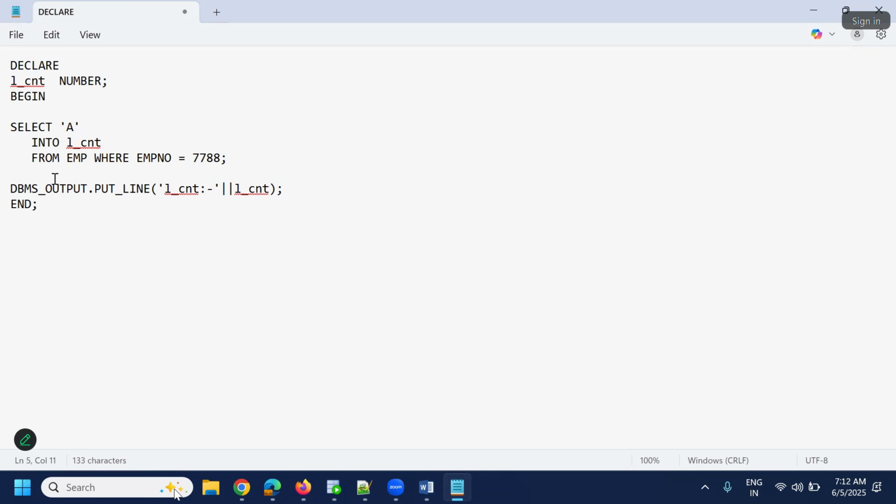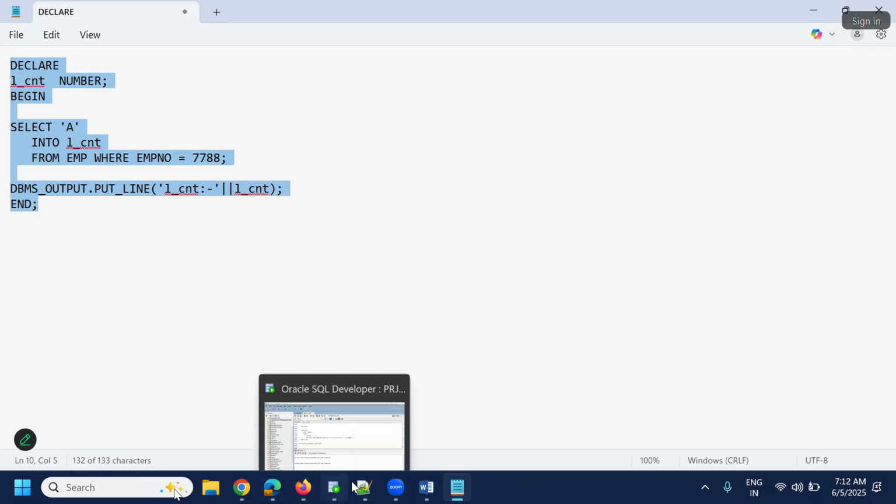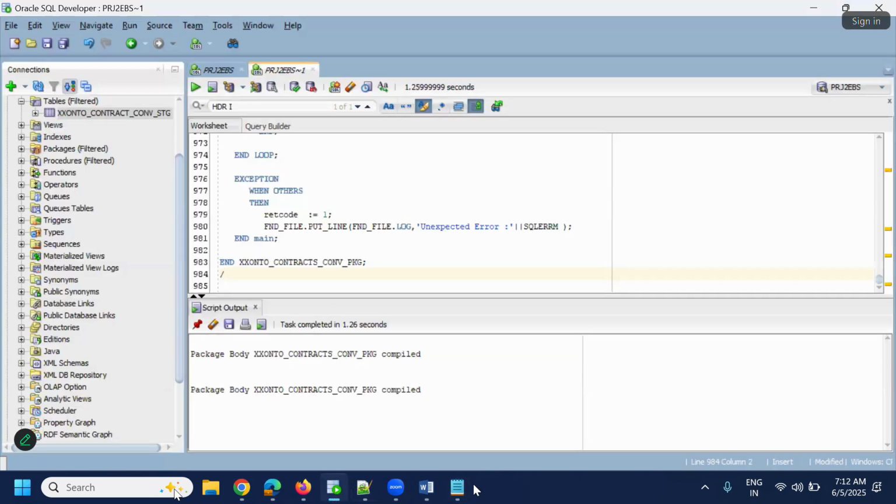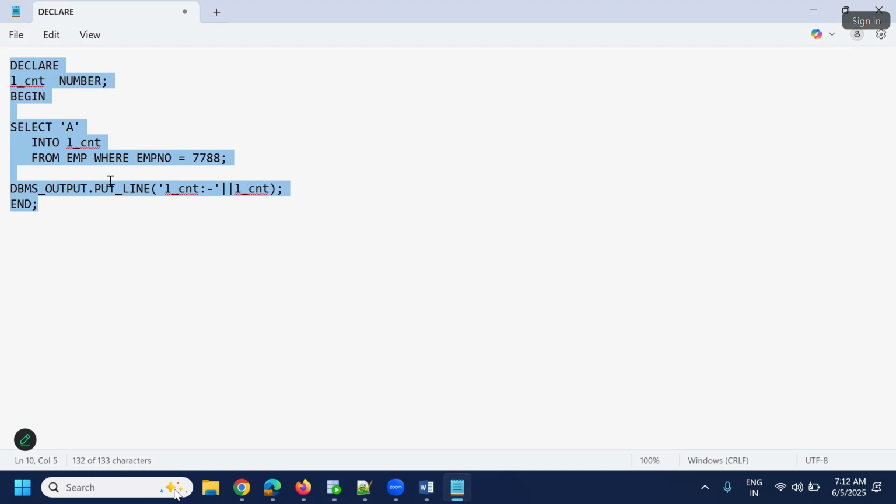So by mistake, if I develop a procedure, register it as a concurrent program and submit it. Forget about the concurrent program here. In standalone SQL Developer, what will happen? You will get a message in the buffer, saying numeric or value error. So that message will come.